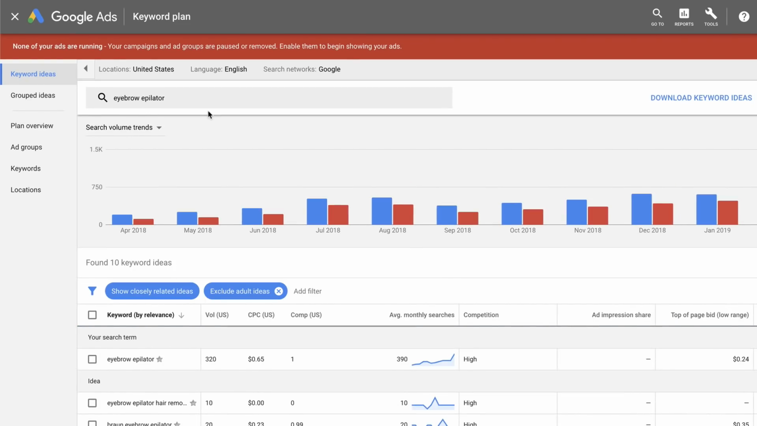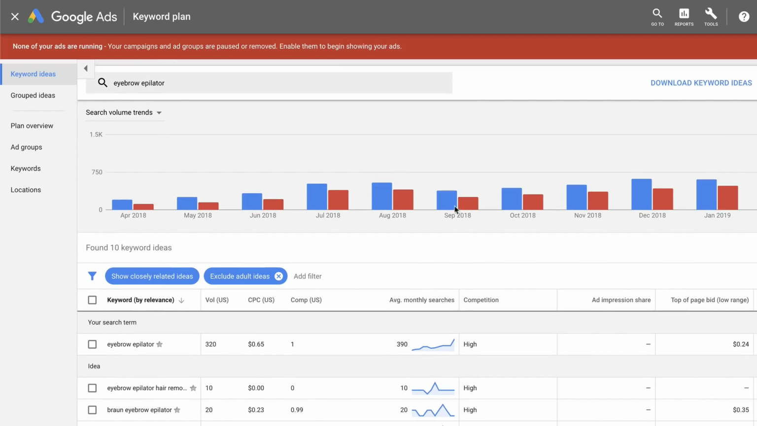There's another way of playing around with the keyword tool right here. So you go inside keyword ideas and then type in the keyword you want. And as you see here, what I've done is I've only shown closely related ideas here. So these are very, very closely related to the keyword I just typed in. And you see here, we have again over 1,000 searches. So this is actually on the rise also. So this might be a pretty good product to go after.